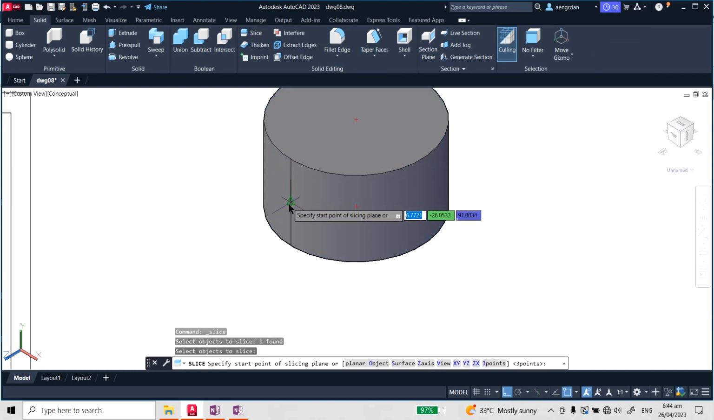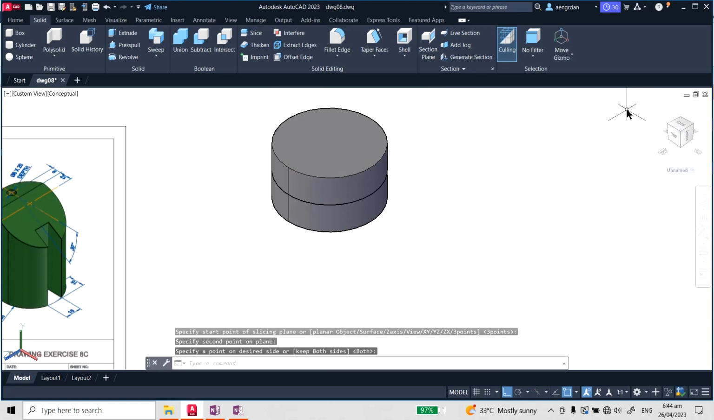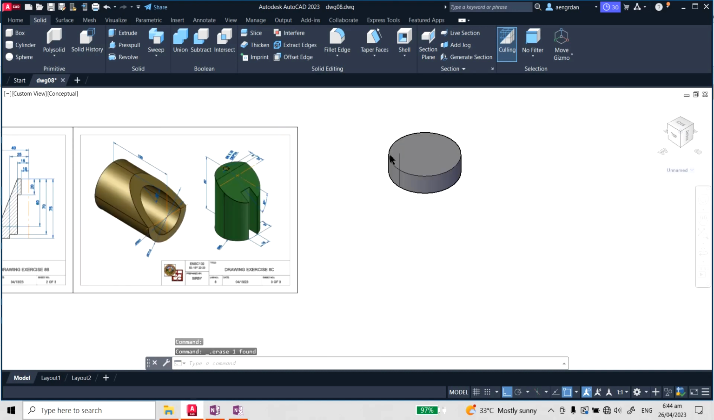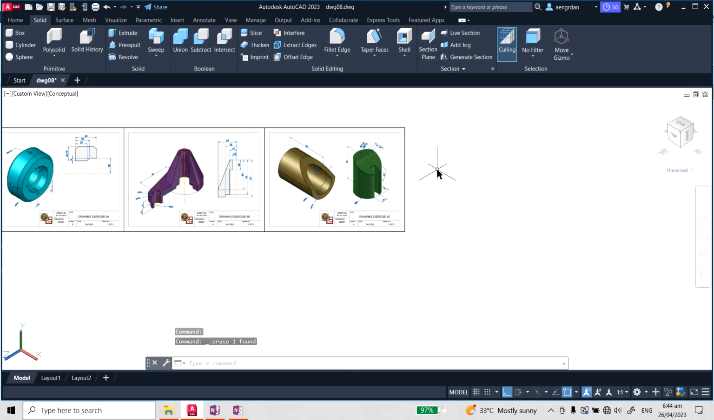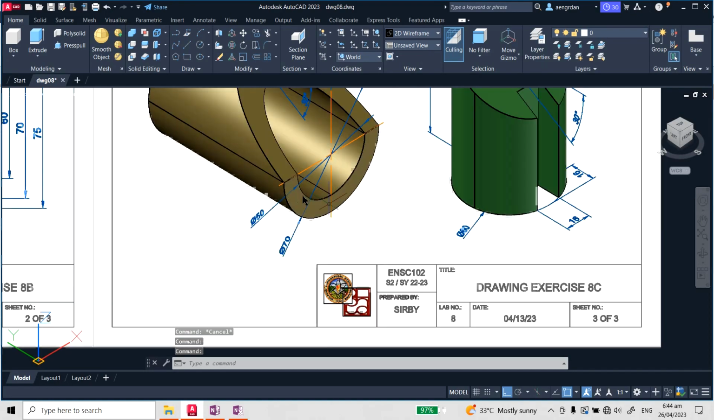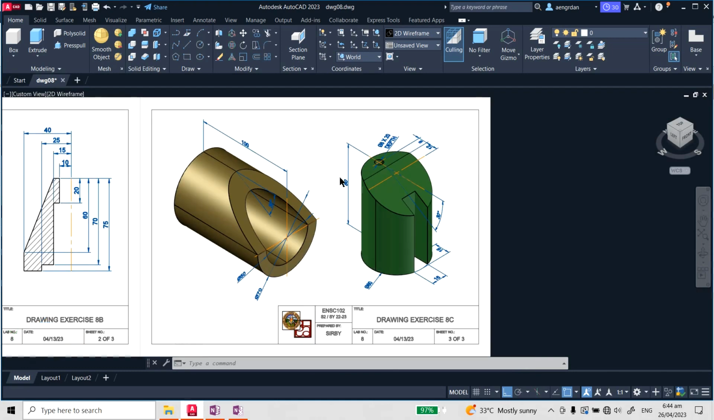Then select this first point of the cutting plane, and the second point just anywhere along the horizontal, and there we go. Then just delete what you don't need. Okay, so I think we can now draw this. Here we need to draw a cylinder 50 and 70 and a length of 100.